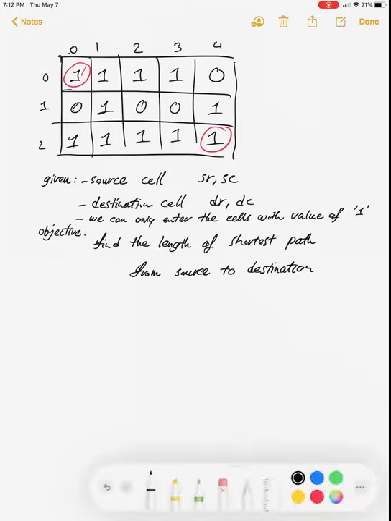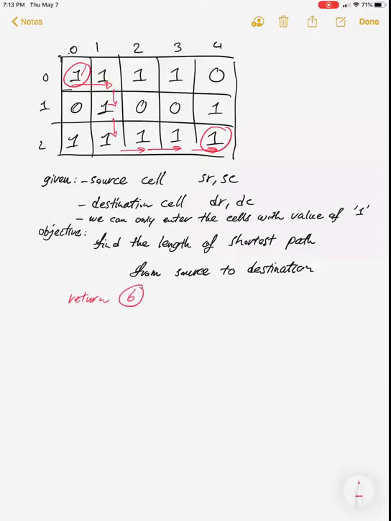For this problem, if we solve it manually, we have only one path, and this is the path. The answer will be 1, 2, 3, 4, 5, 6. Depending on the definition of the problem, the length can be the number of hops or the number of nodes. If we say the length of the shortest path is the number of hops or steps, 1, 2, 3, 4, 5, 6, we will return 6 for this problem under this assumption, right?